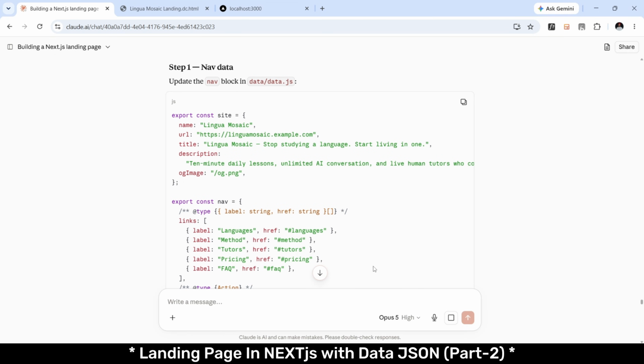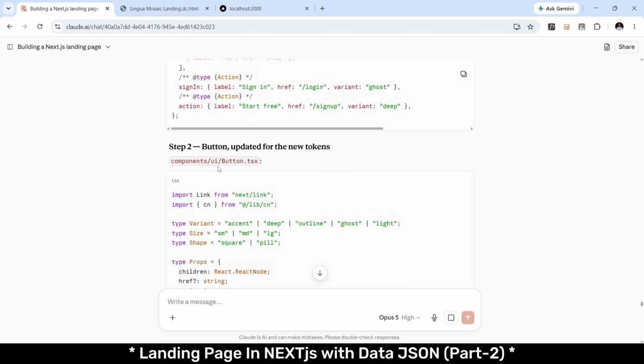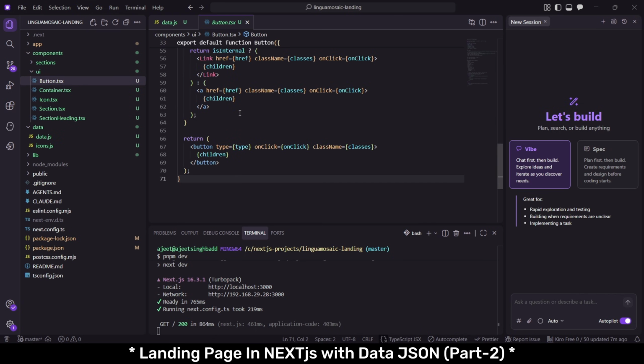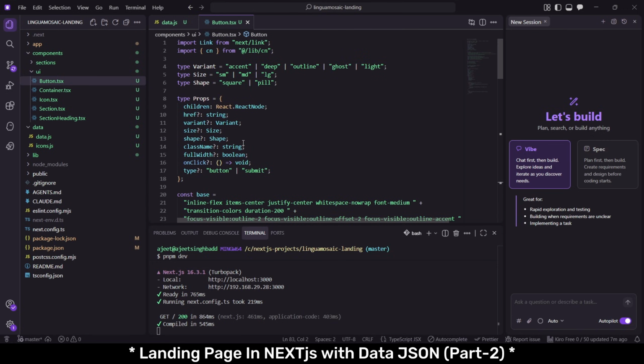Okay, so let's just go back. The data file is good. Now go back to the button. So let me just go to the library. Sorry, it's in the component UI button, and simply paste the button. Okay, looks perfectly fine.